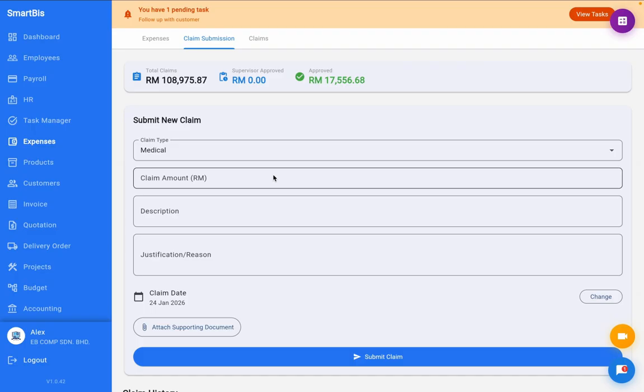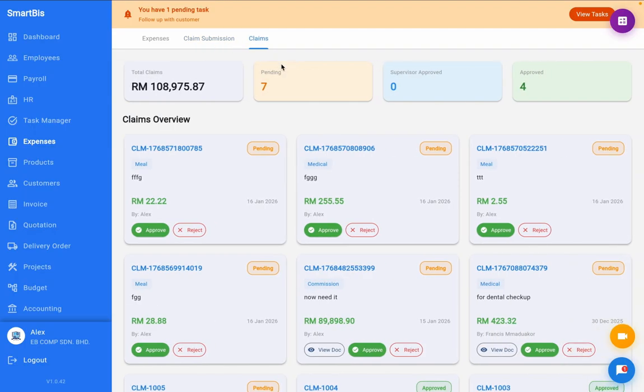And you can see the list of claims that have been submitted by your employees, which one to approve and which one to reject. So that's basically all you have to know about SmartBis.